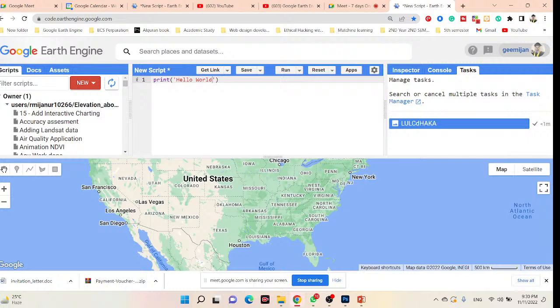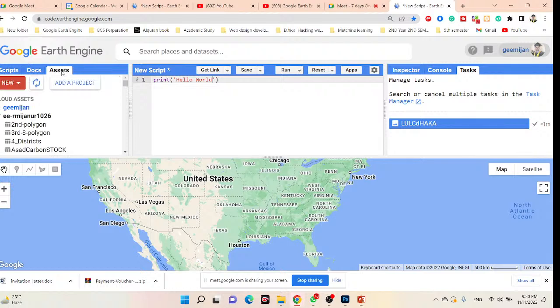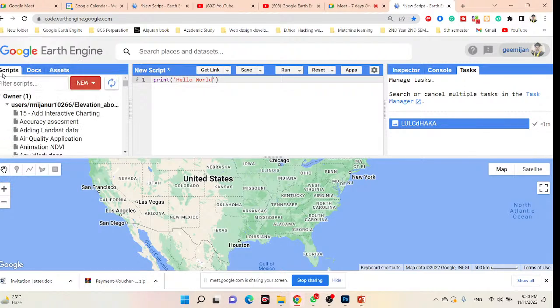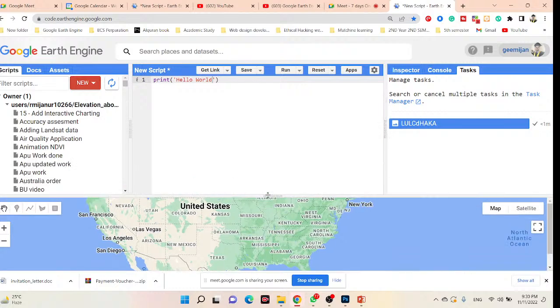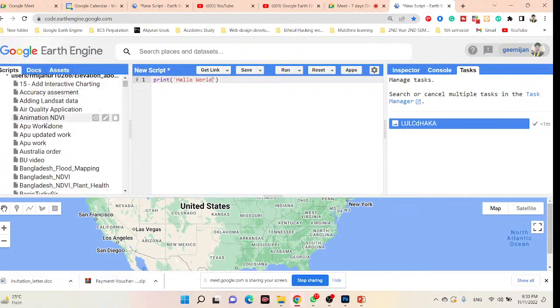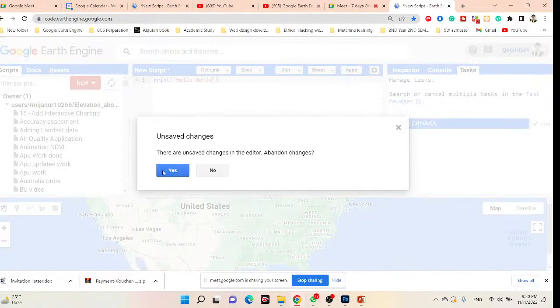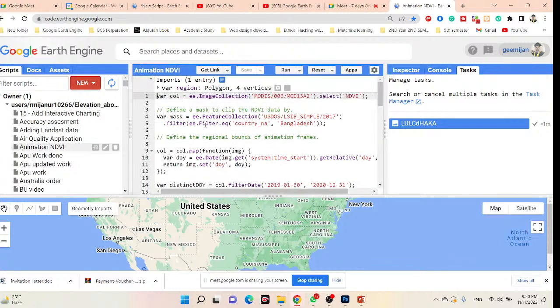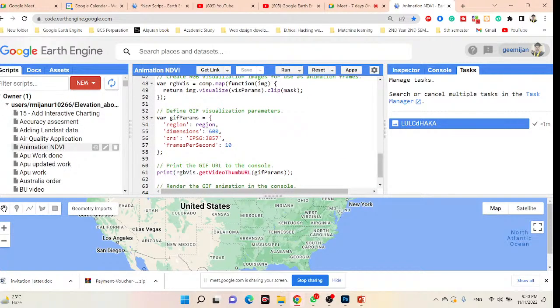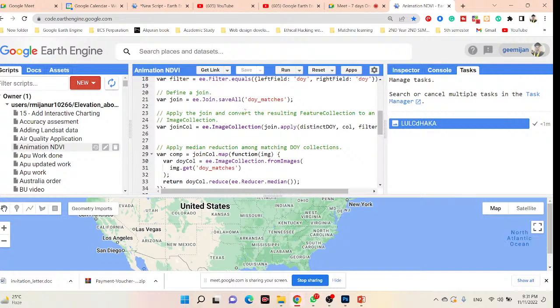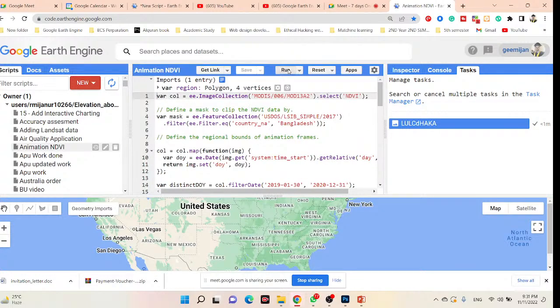As well, you can see the left panel. Here you can see a total of three tabs: the scripts tab, docs tab, and assets tab. Mainly the scripts tab manages all of the scripts which you already saved. Here I work with different types of scripts and I can save them, so I can easily use them for my next or future work or any modification. Suppose I already saved this code here. I want to open this code, and now it is added to my code editor. I can easily modify this code, and also use it for another region. So the scripts tab mainly stores all of the scripts you saved.